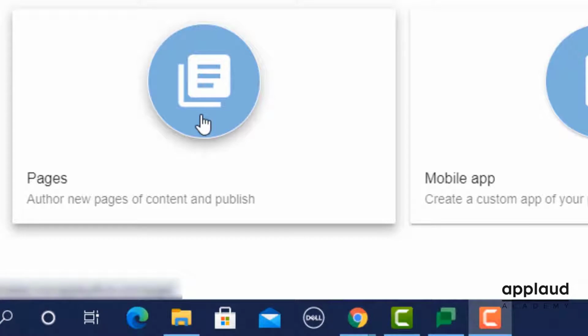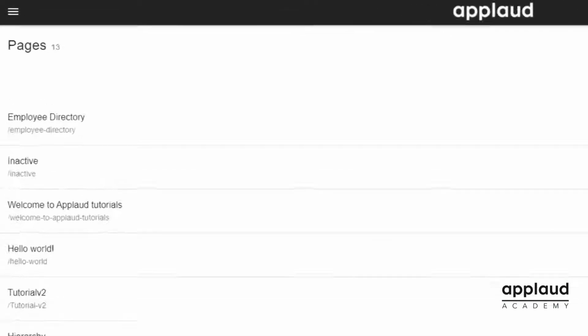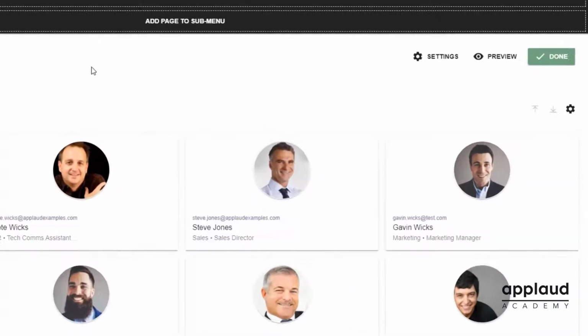Subject to having the right role, you can get back to the admin homepage at any time with your platform's URL, followed by /dashboard. Then, select your employee directory page and select the cog icon as shown here.